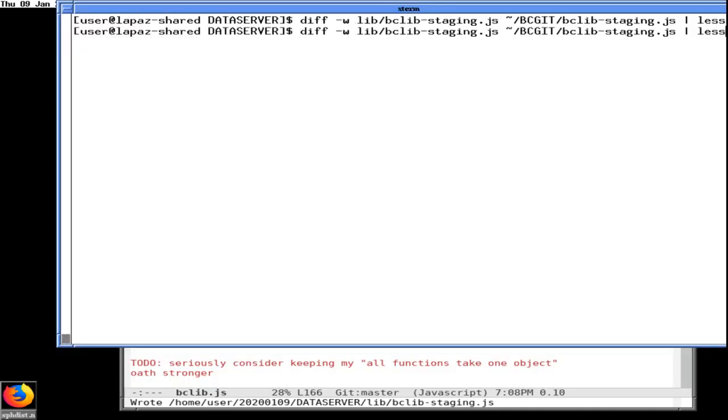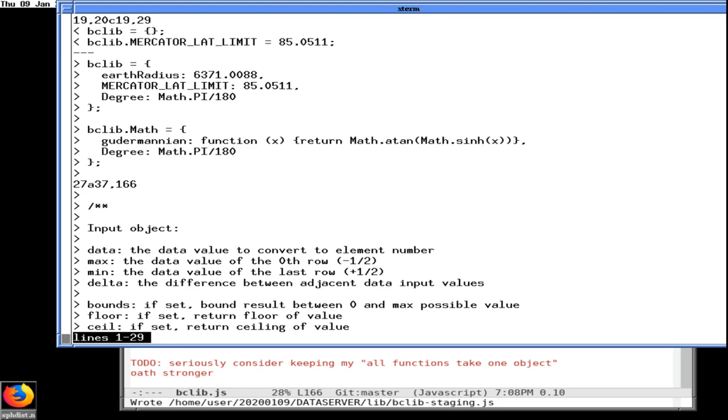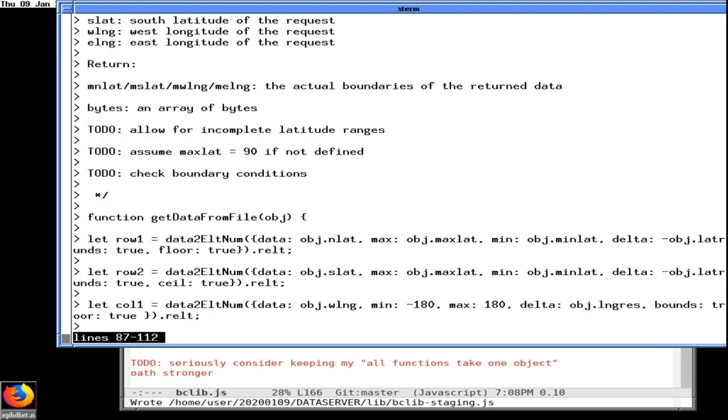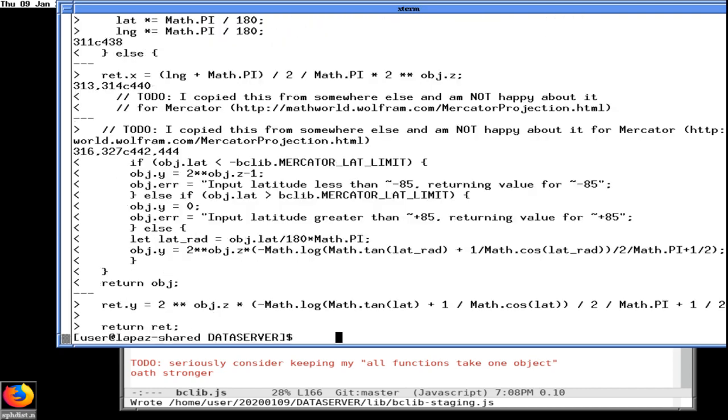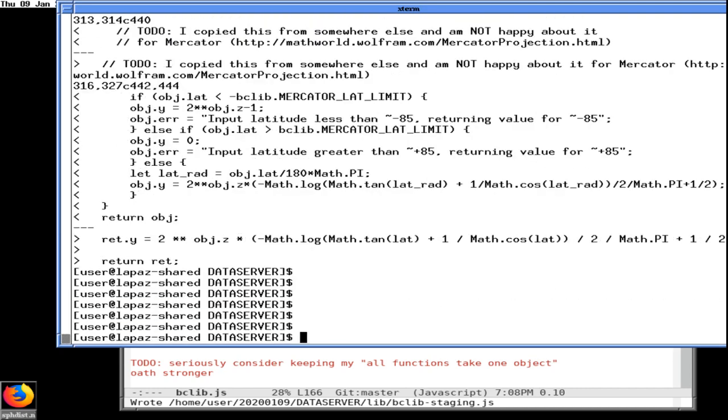Now, let's cross our hands together and see what happens if we do vclib.js. God damn it. Oh, fudge, fudge, fudge, fudge. Man, did I actually have functions in vclib that I moved from vclib staging? Okie dokie. That might not have been cool. Let's go ahead and do this anyway.